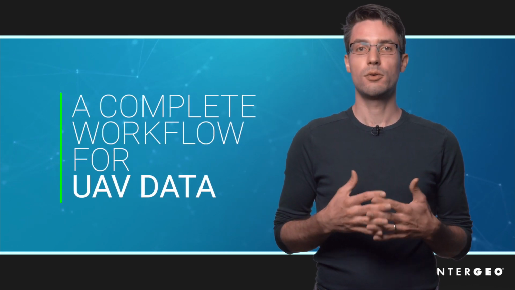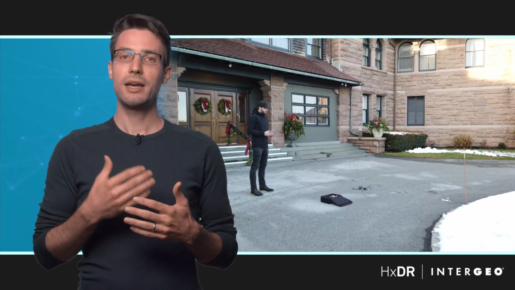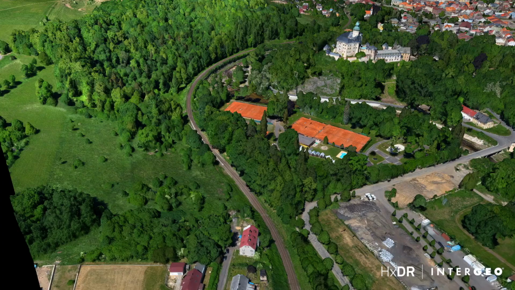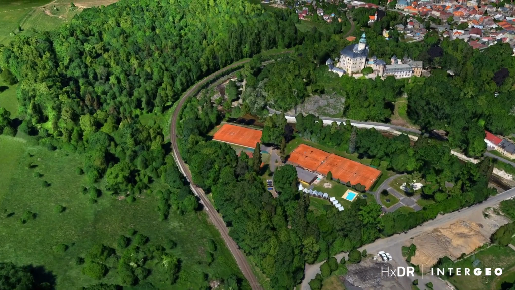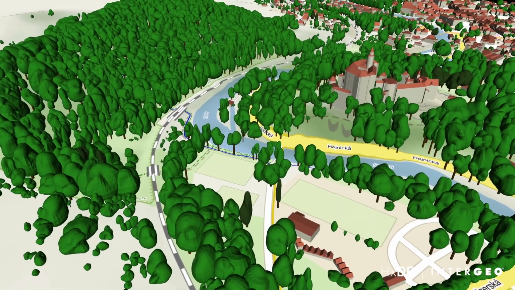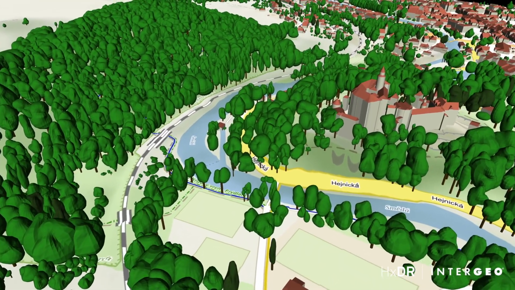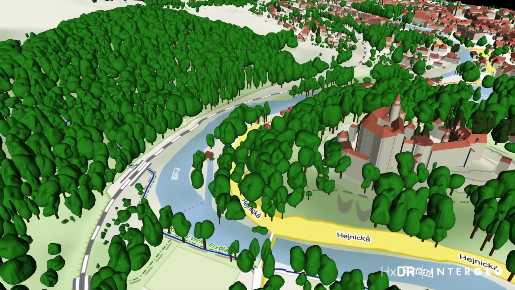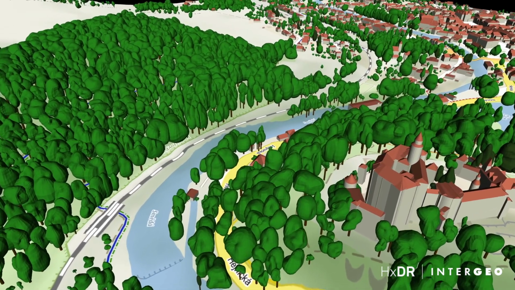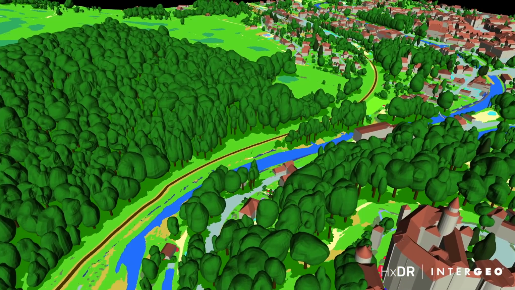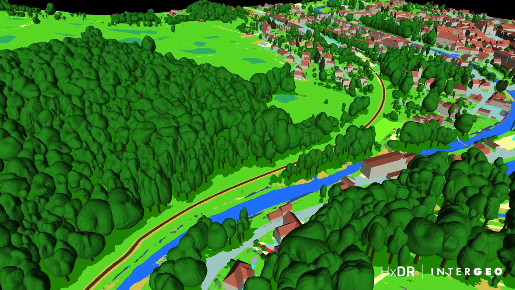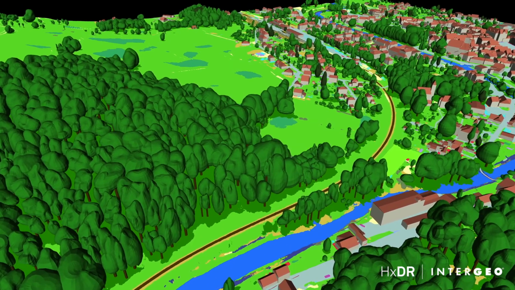Our topic today is one of the upcoming features of HxDR, a complete workflow for UAV data. By UAV pipeline, we mean the whole process from uploading the UAV imagery through the web and processing it in the cloud, creating a photorealistic 3D mesh, georeferencing the mesh in a similar fashion to what you would do with your terrestrial laser scans, ending with full semantic understanding of the scene through AI-based land cover and feature extraction.